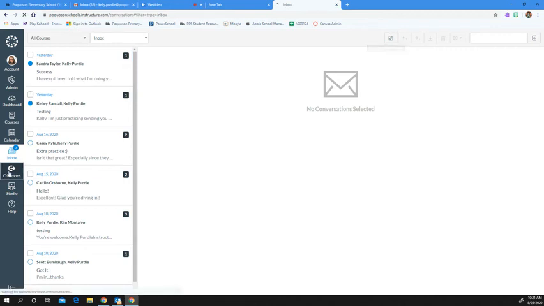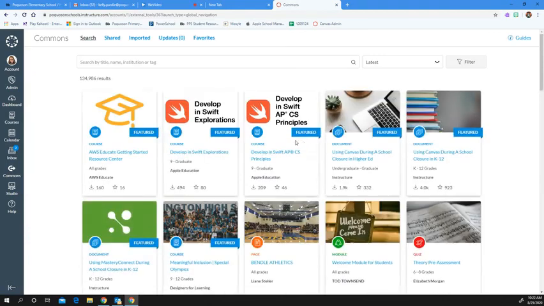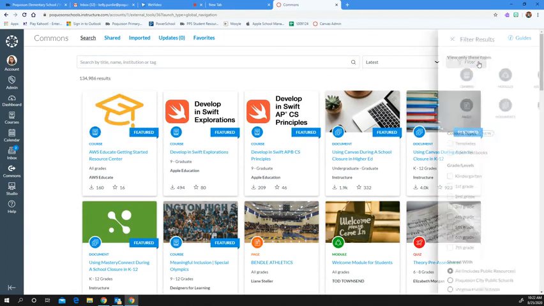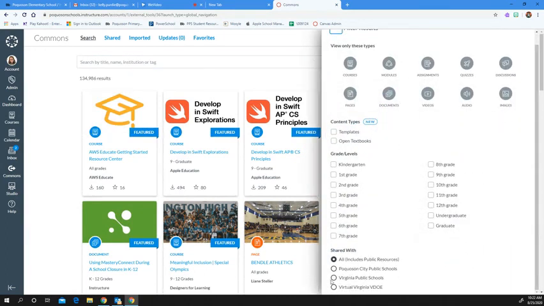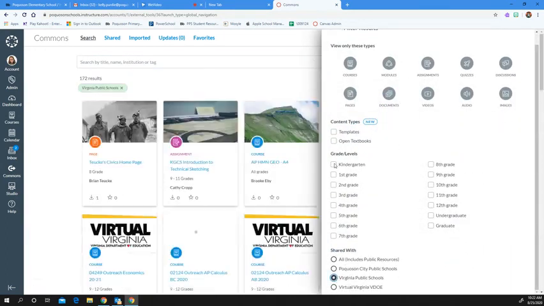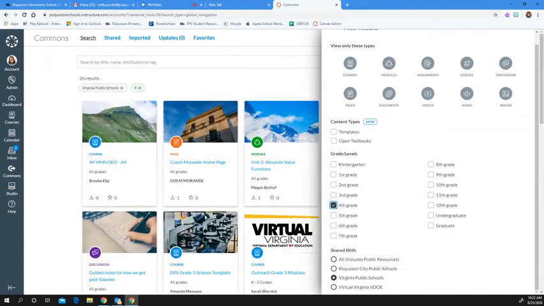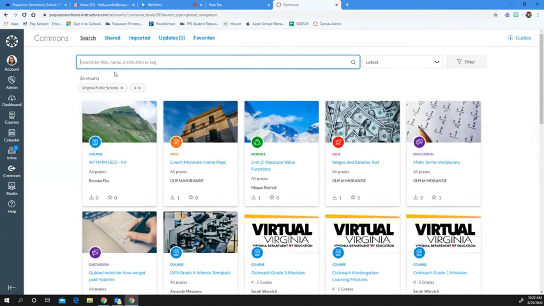Further down in the Commons, you can search for materials and resources by typing in a topic here, or what I suggest using is the filter and going to Virginia Public Schools, and you can even choose a grade level. Notice it filters behind me. You can even further your search now by typing in topic above.